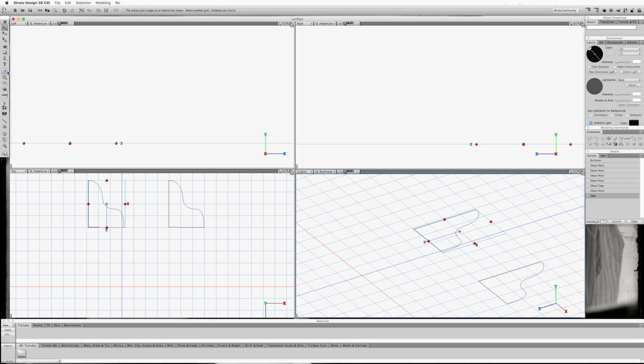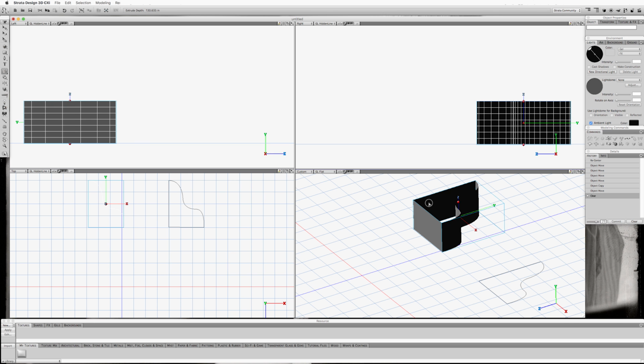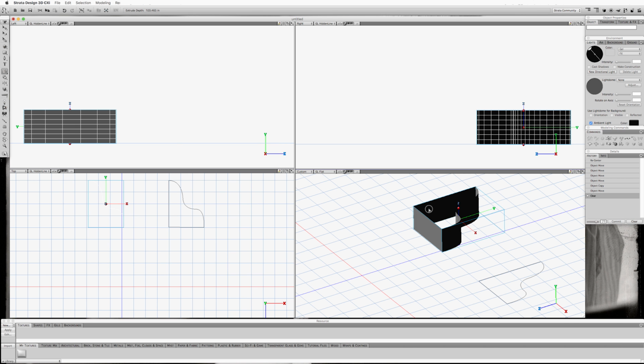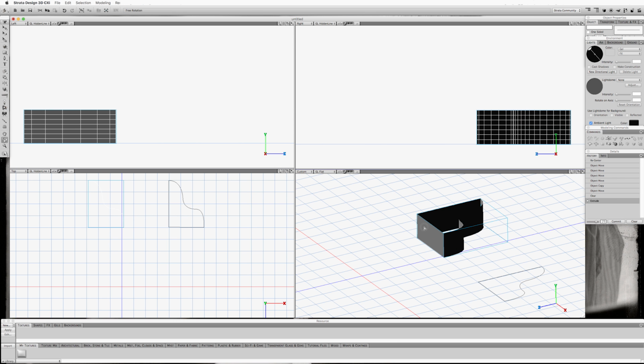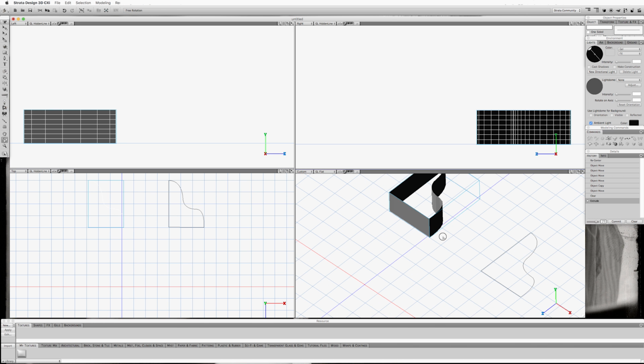Now this tool is called the Extrude tool. And with the Extrude tool, we can take a simple shape and we can pull it up into the third dimension like that. And you can see it looks like that.